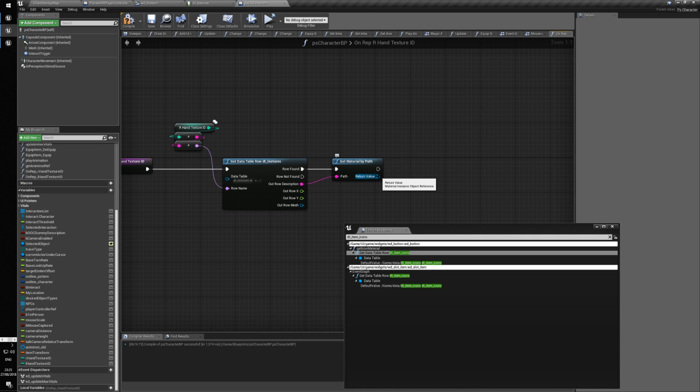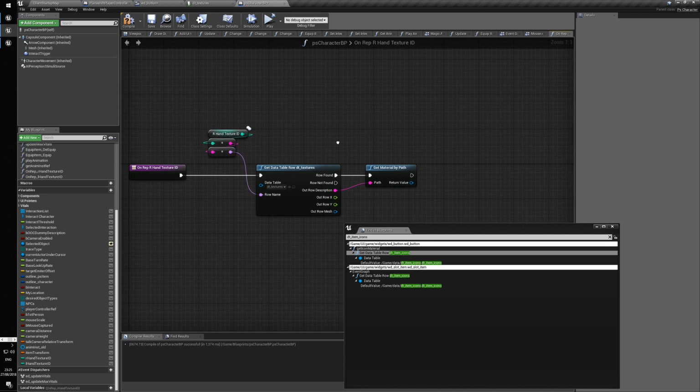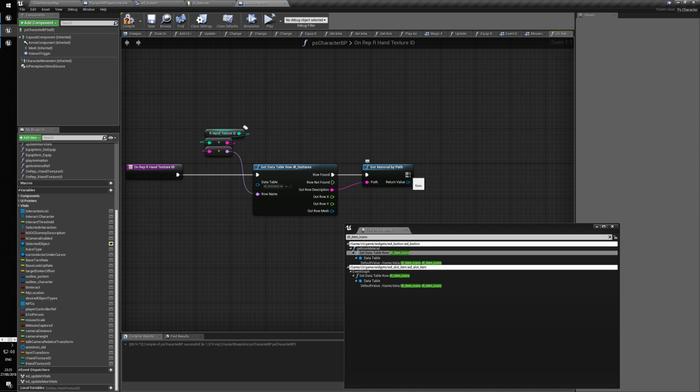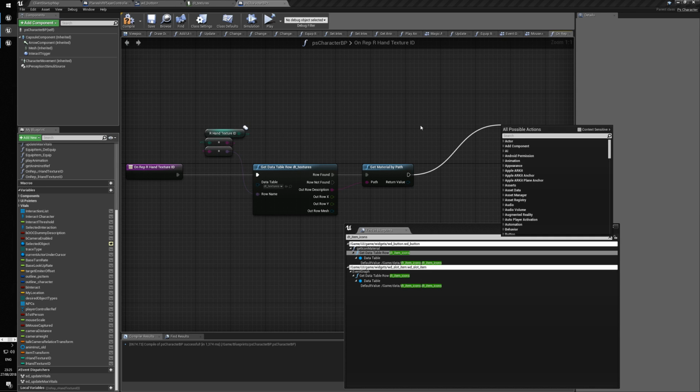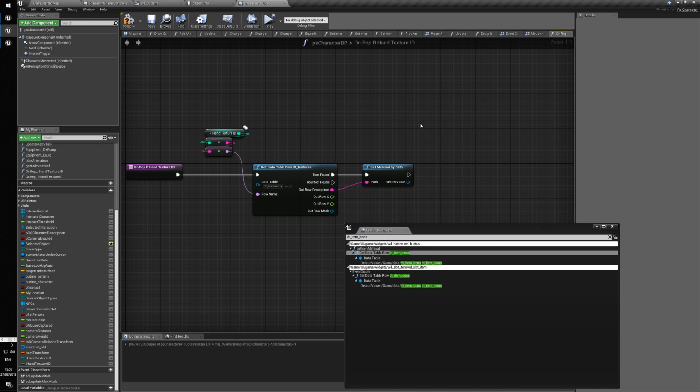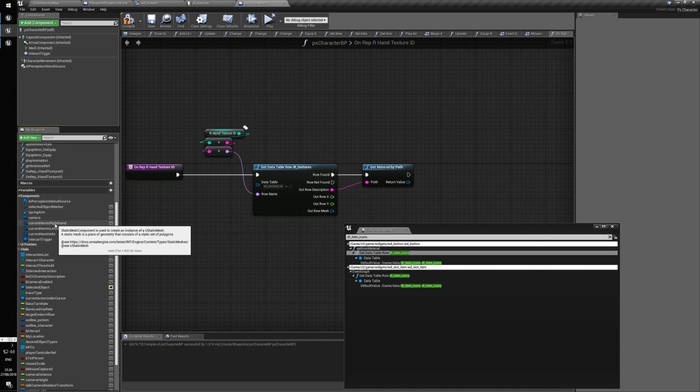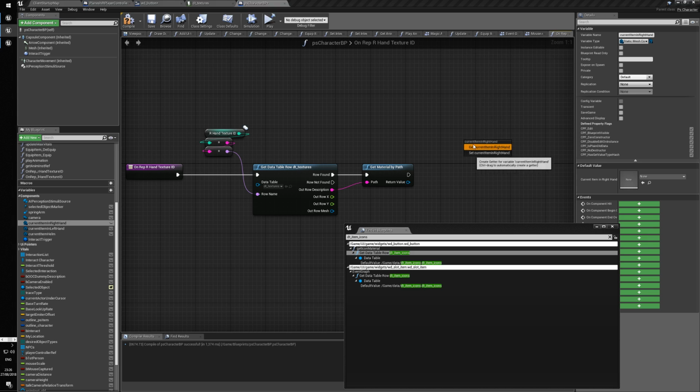Perfect. And then with this material, I want to set the material on the object that I have in my left hand. The problem is that I don't remember if I have a variable that is telling me. I think I should have it, but yeah, current item in right hand.